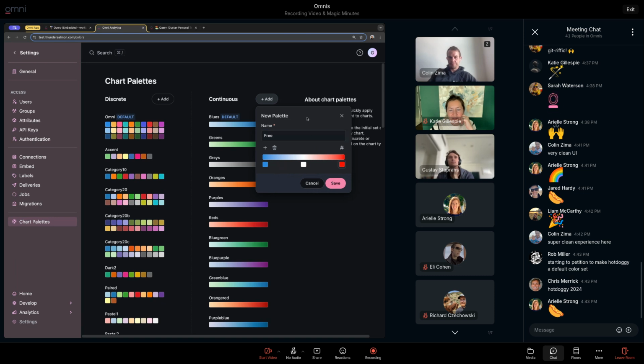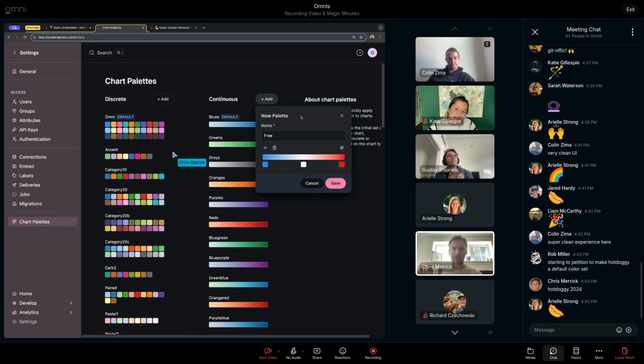Wait, did I understand that correctly? If I have a palette called accent and I use it in 5 charts and then I go change the definition of accent here, those 5 charts are not going to change? That would be surprising behavior to me as a user. I think it's going to change. I don't think you want it to.